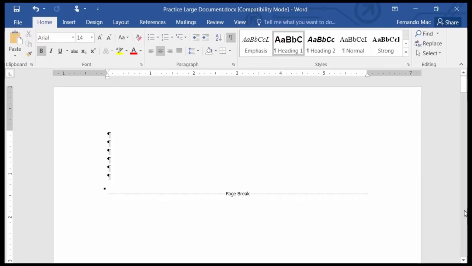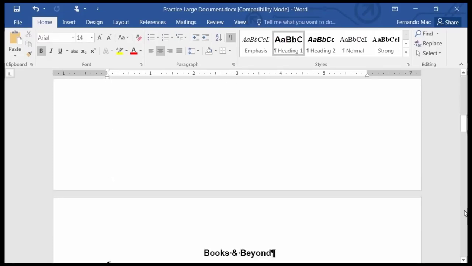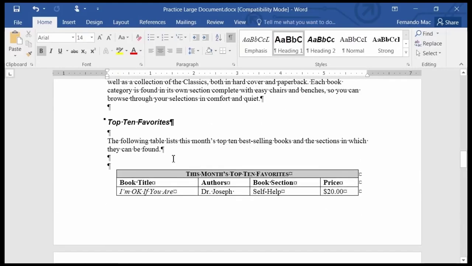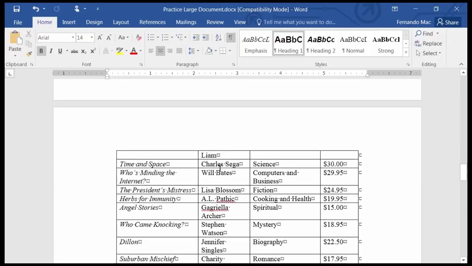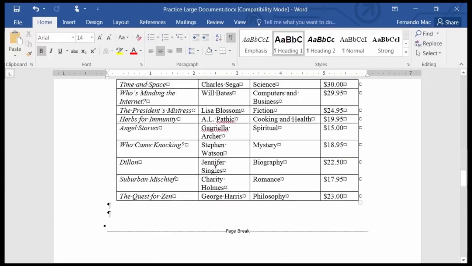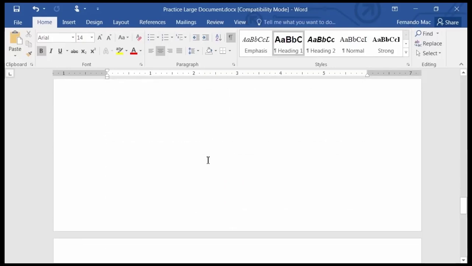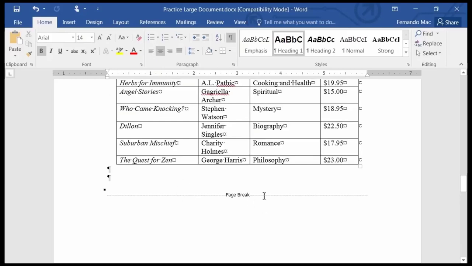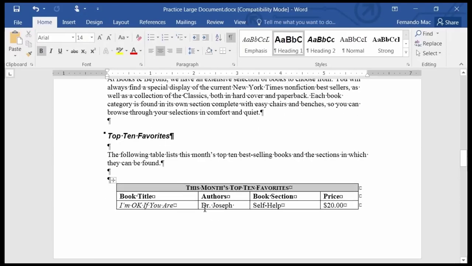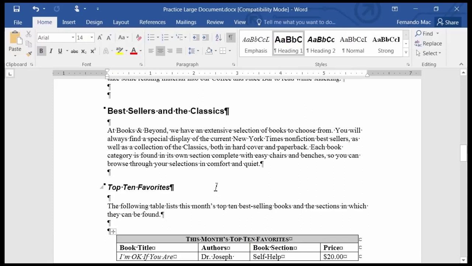Scrolling down a bit, I see that towards the bottom of page 2, there is a nice new section that appears called Top 10 Favorites, and then they've got some books down here, and there's a table that starts on one page and continues on the next page, and then has a big blank section because of the page break that's right here. So we need to talk about inserting page breaks and removing page breaks and what the heck is a page break and why would I bother using them.